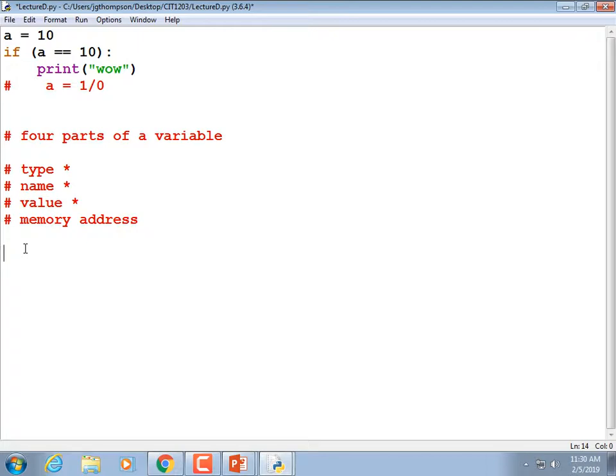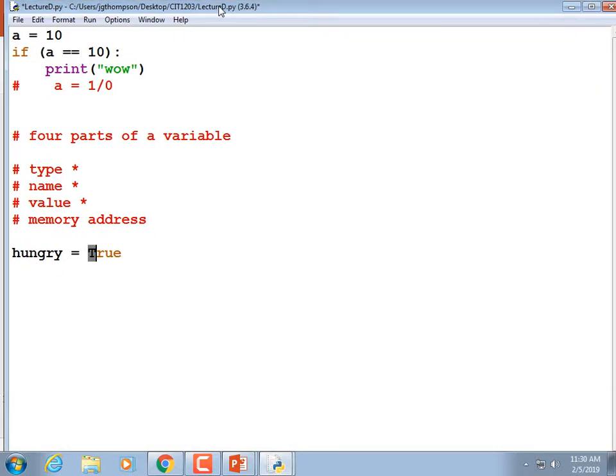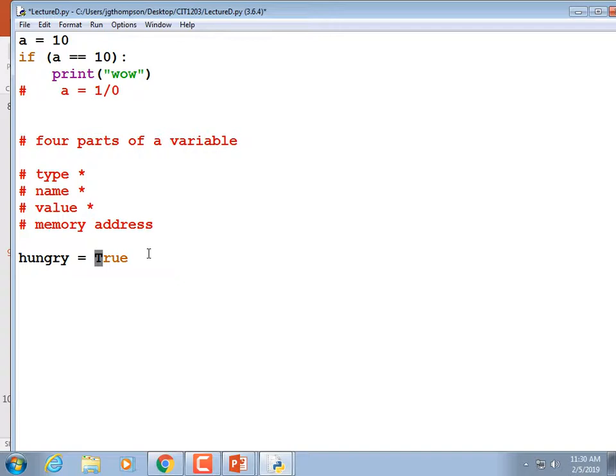So there are lots of different types of data. We've seen ints or floats. We've seen numbers. We've seen strings. There are also Booleans, which are true-false values. I could do something like this if I wanted to. Am I hungry? Hungry equals True. In this language, you capitalize True and False.